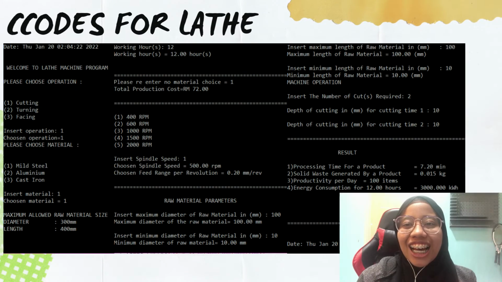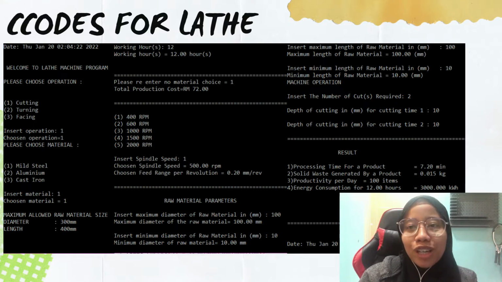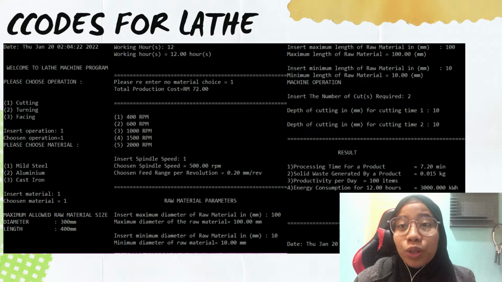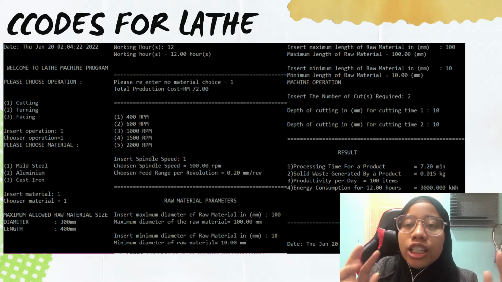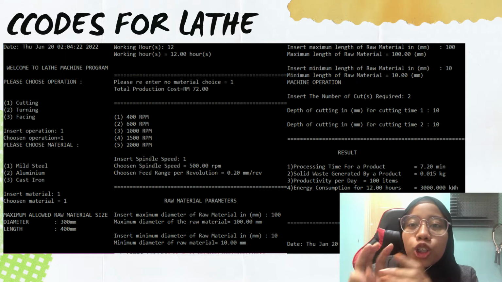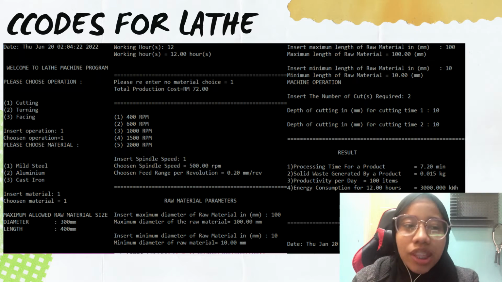Okay, next I'll present to you the C++ codes for our lathe machine that we have created. Firstly, we put the date, of course. Then we put the welcome to our lathe machine program. Then we choose the operation of cutting, turning and facing. Okay, the lathe has 3 operations, so we can choose.